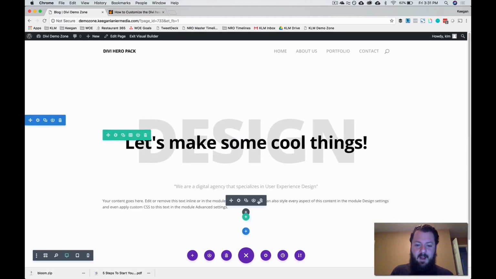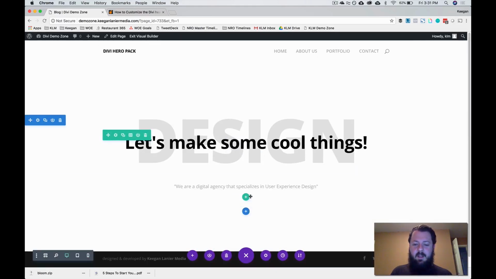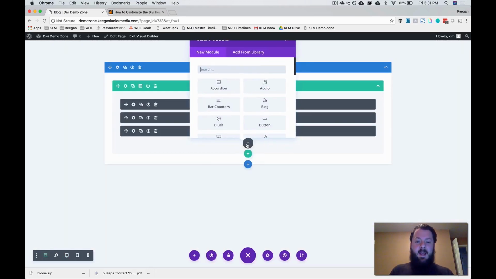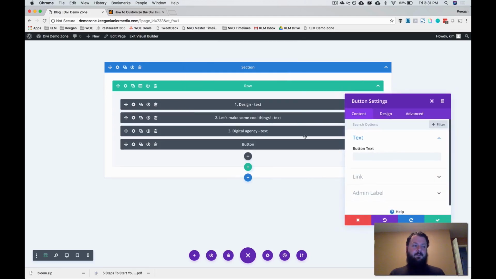So I think we're pretty good. We're actually going to delete this. We only need 3 text modules for this one, but what we are going to add is a button. So you'll be able to see this button here. We want to go under the settings, and we want to change it to where it just says click here.